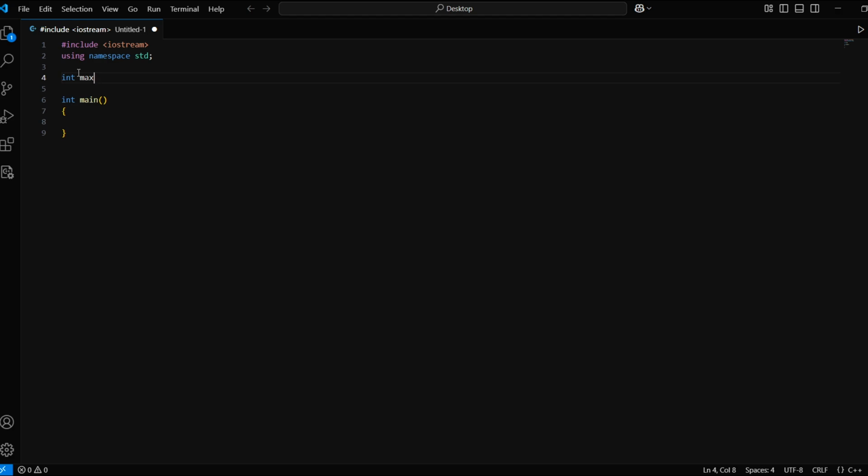So we're going to be calculating the maximum value of two numbers. This is why we call the function max. Then we need these, and just like the main function, we need those curly braces here. So we will put two parameters in here. We will say int x and int y. Those are the two numbers that we want to compare.